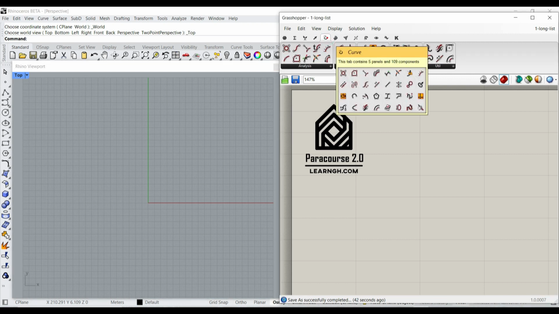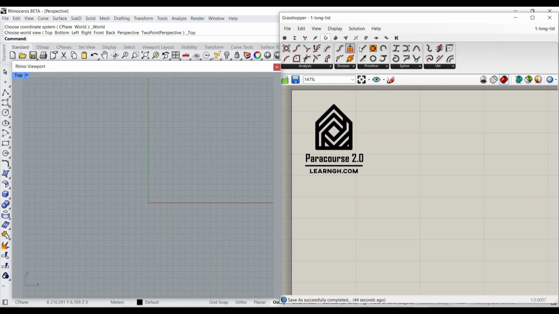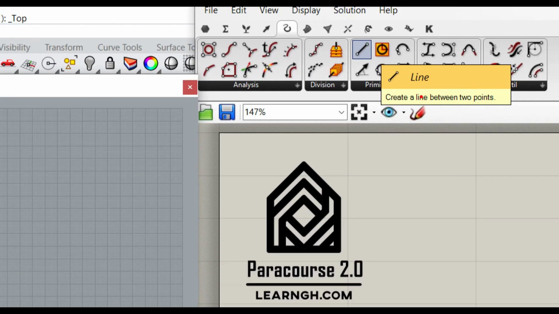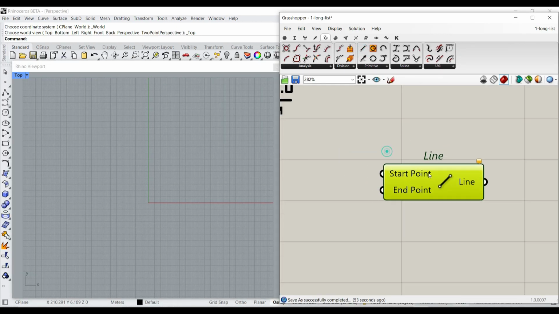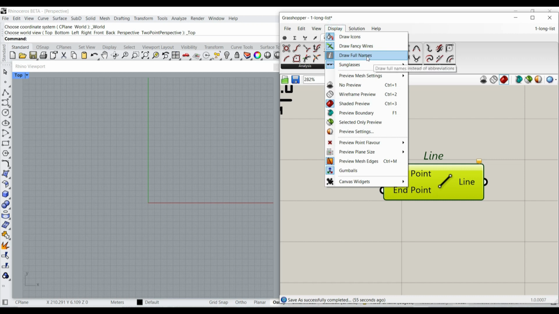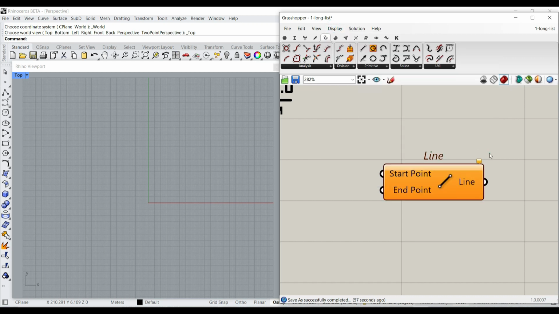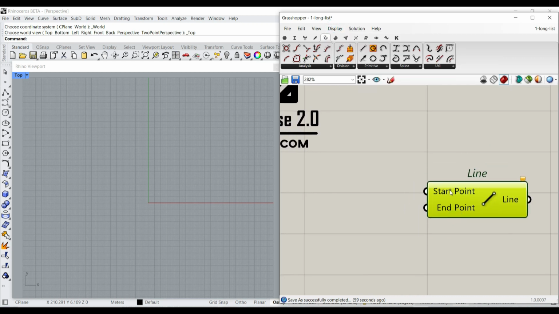If we go to the curve menu, and here we have in the submenu primitive the line, which is going to produce a line between 2 points. I'm going to put that on the canvas. The display full name is activated, and sunglasses is also installed for me. So here you can see that there is a start point and an end point.